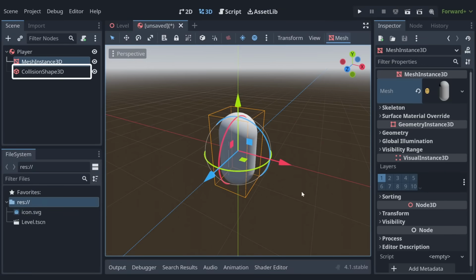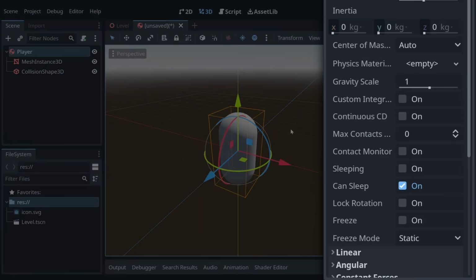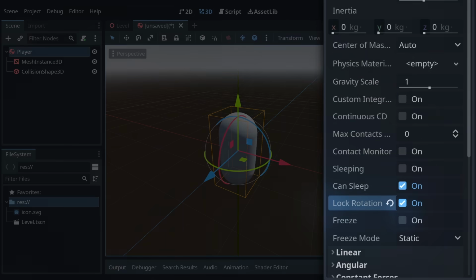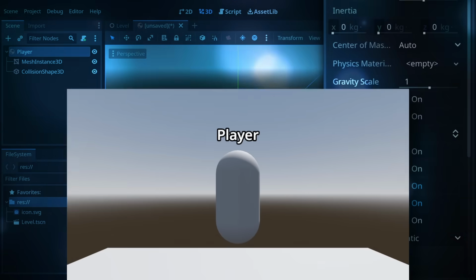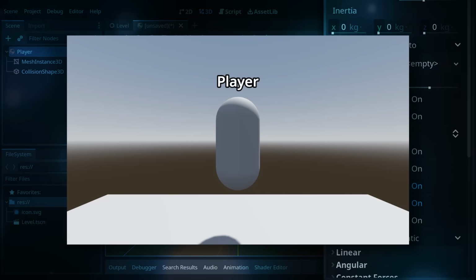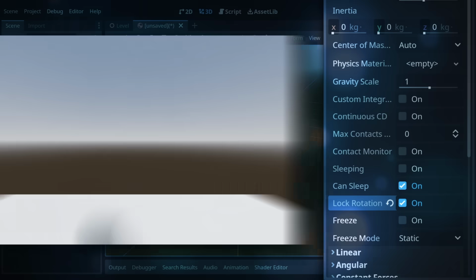Now we have our collision shape, we can focus on setting up our Rigid Body 3D for use as a player character. Select the Rigid Body 3D player in the scene tree, and in the inspector, find the lock rotation property and enable it. Rigid bodies are often used as physics objects, with great freedom of movement and rotation. We need to lock our player's rotation so the capsule does not tip over as our player walks around.